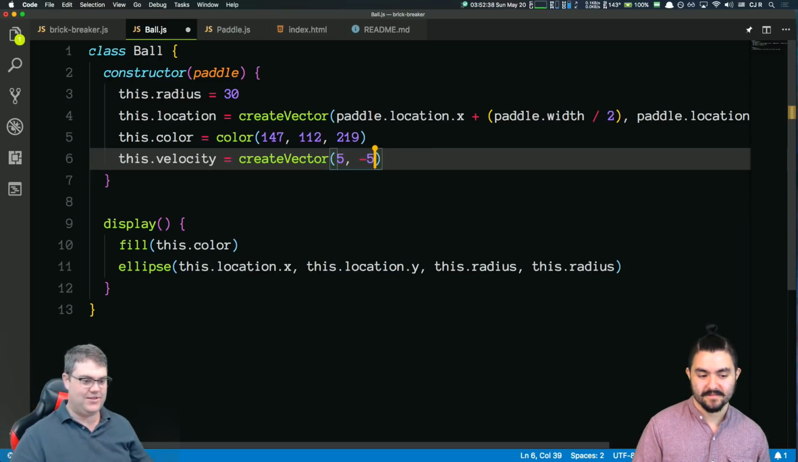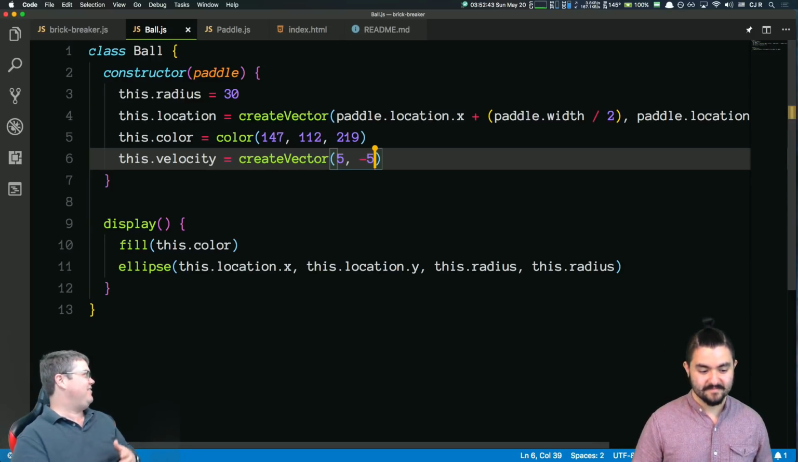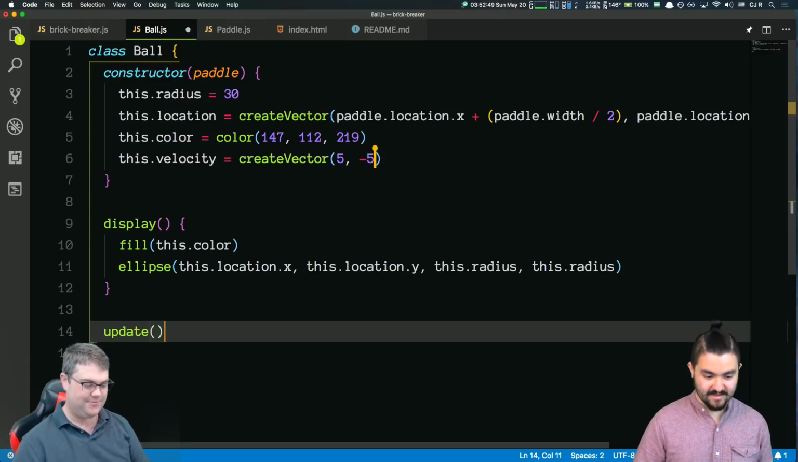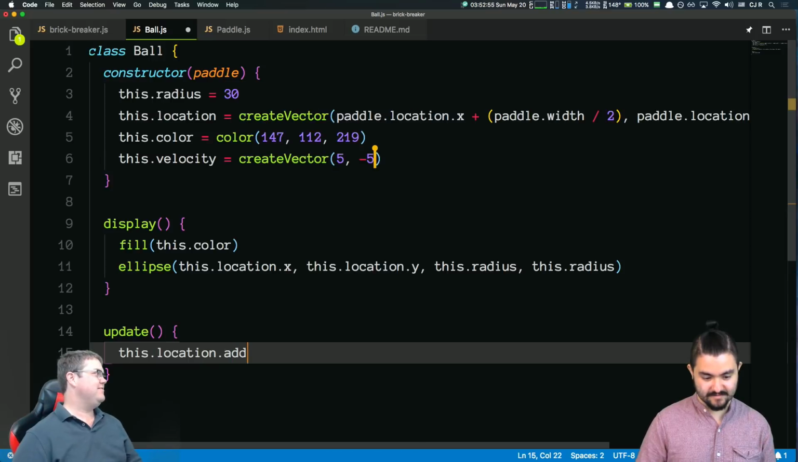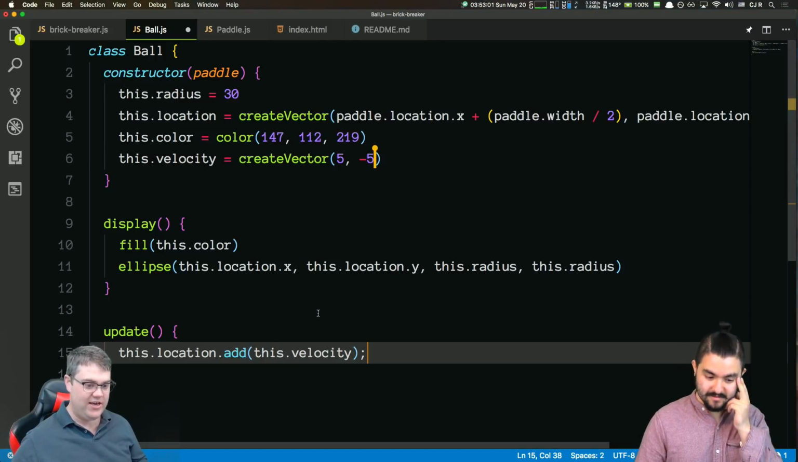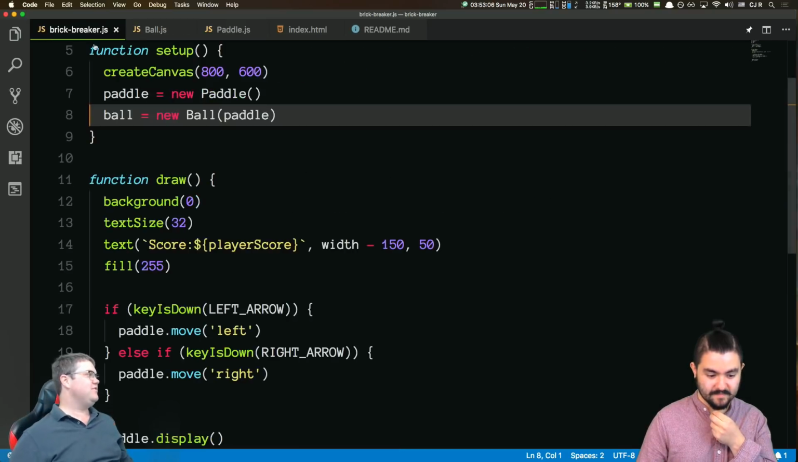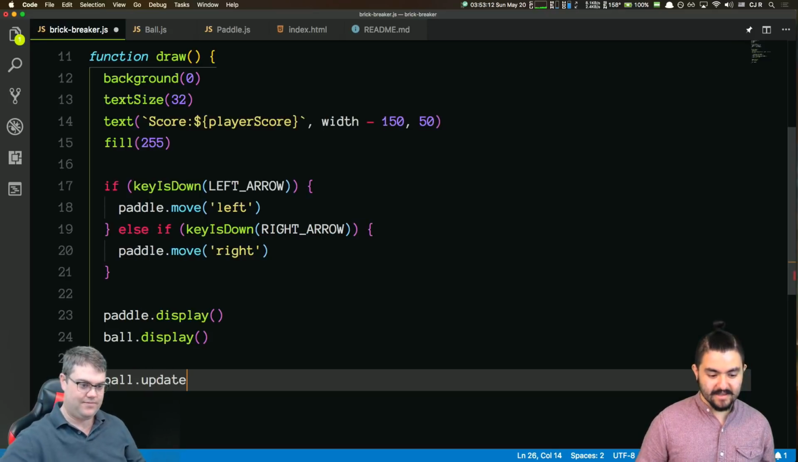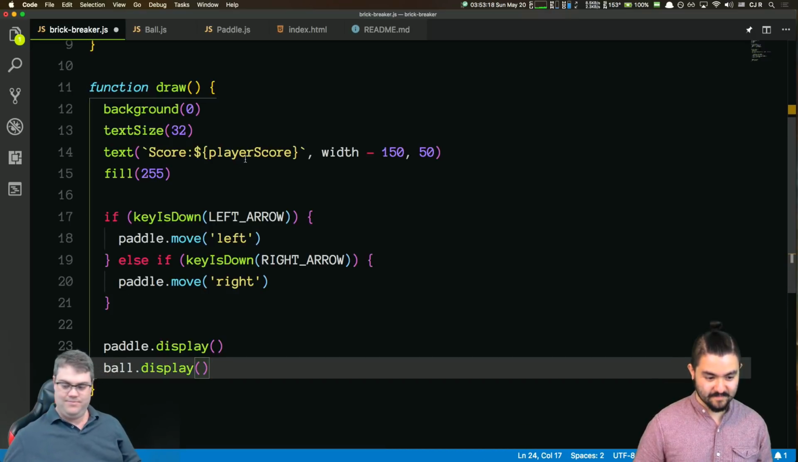Okay. Oh, but of course this won't work on its own because we can't just say velocity and have it actually move. We need an update method. Okay. And then this.location.add(this.velocity), and that mutates the location. Okay, and then now we'll call update in the draw function. So ball.update. And again, should I update the ball before I draw it, or should I? Let's do that.